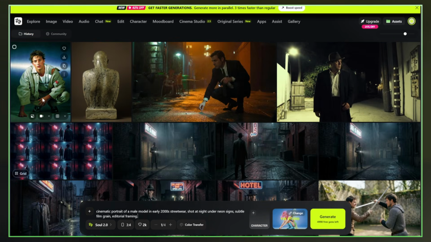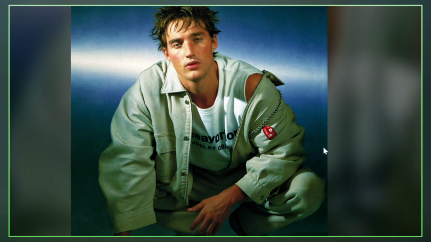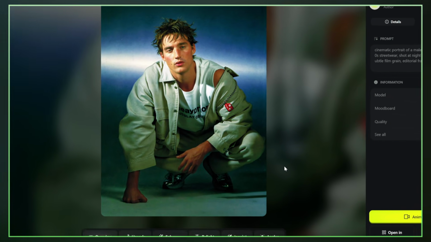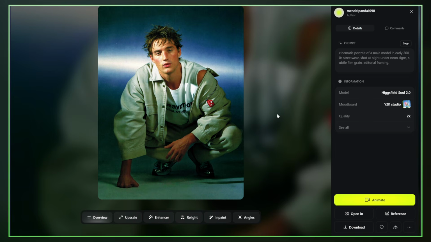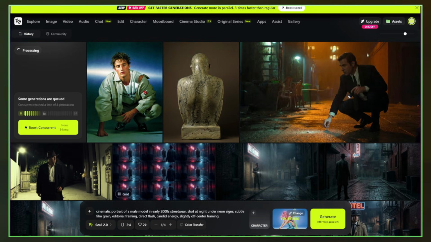Once the images come back, don't just look at them and move on. This is where Soul 2.0 actually starts to show what it's good at. You want to check if the image feels intentional. Look at the lighting on the face, the way the outfit sits, the background depth, and whether the overall composition feels like something you'd scroll past or actually stop on. If the vibe is close but not quite there, don't scrap everything. Just tweak the prompt slightly. For example, if it feels too clean and modern, you can add something like harsh direct flash, candid energy, slightly off-center framing. Soul 2.0 responds well to these small creative nudges because it's trained around aesthetic intent, not just object recognition.